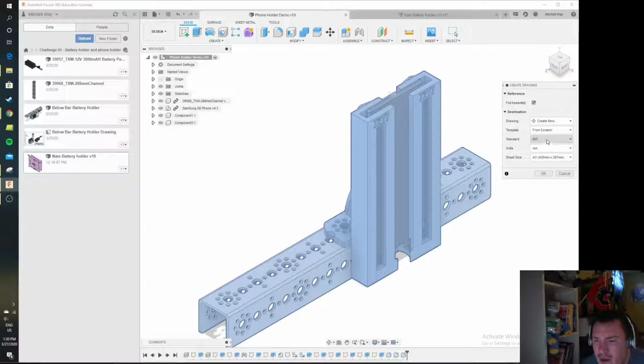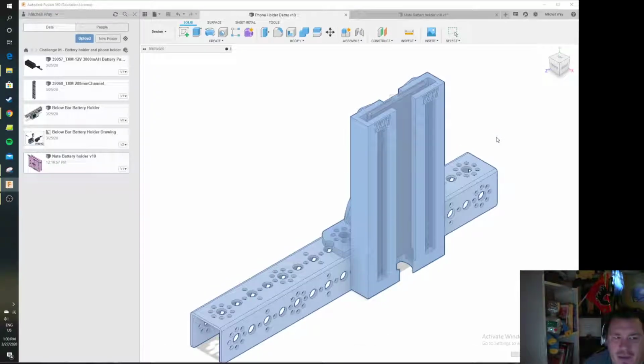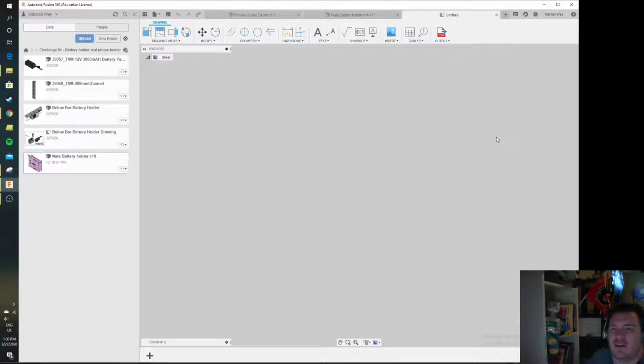I'm going to create a new drawing. I'm going to use the ISO standards and A3 paper. If you wanted to mess around and dimension things in imperial or metric, you can absolutely do that here. Once you've done that, you're going to press OK, and this is going to take a second. It does take a minute to load this all into a new drawing. Pull that up, and here we go. We have a brand new untitled drawing.